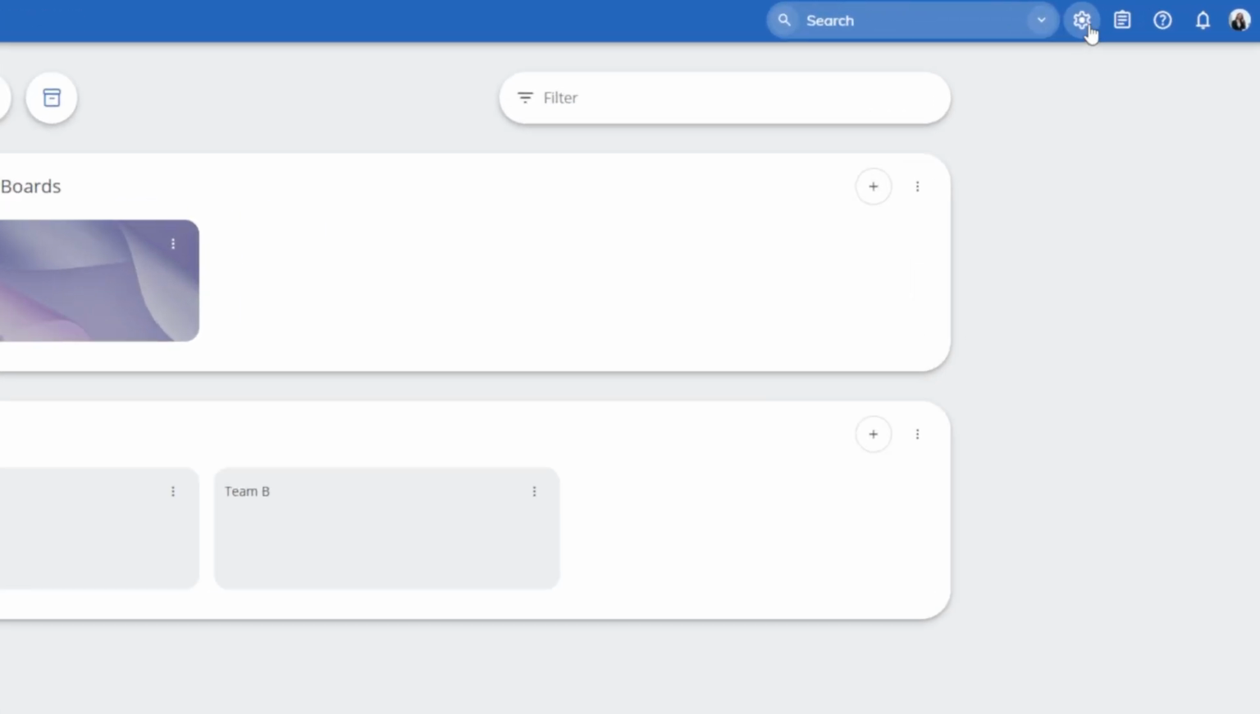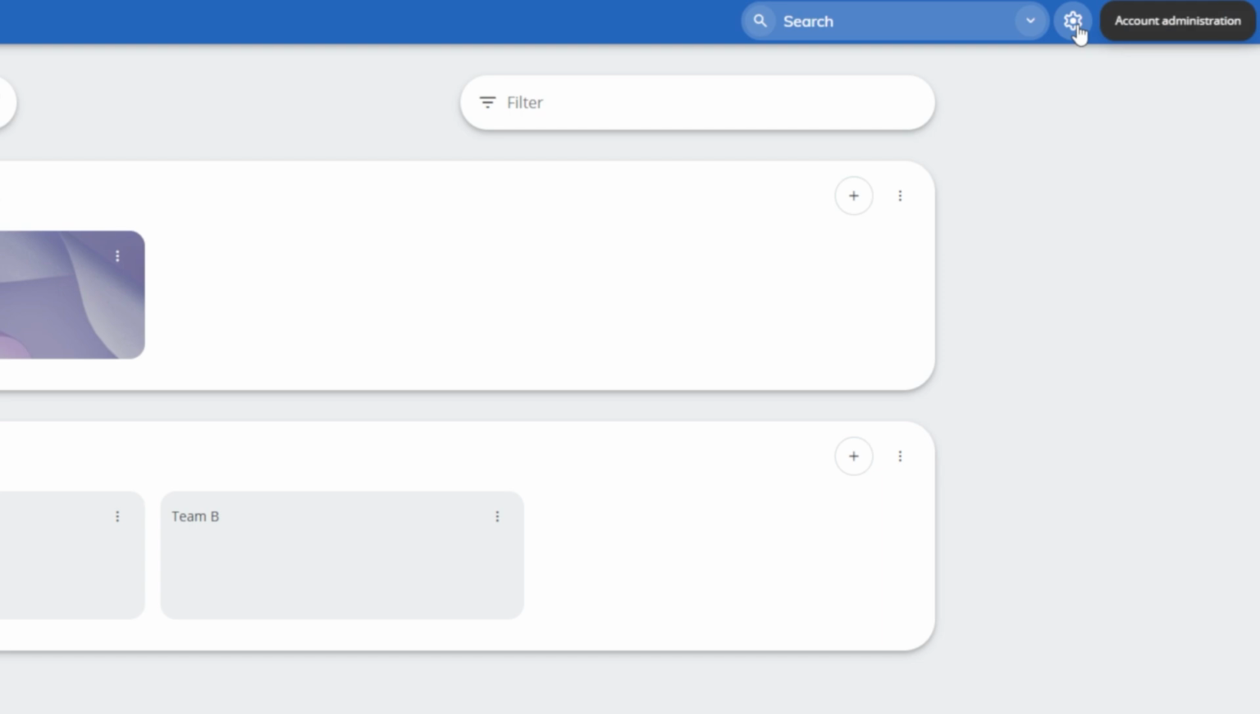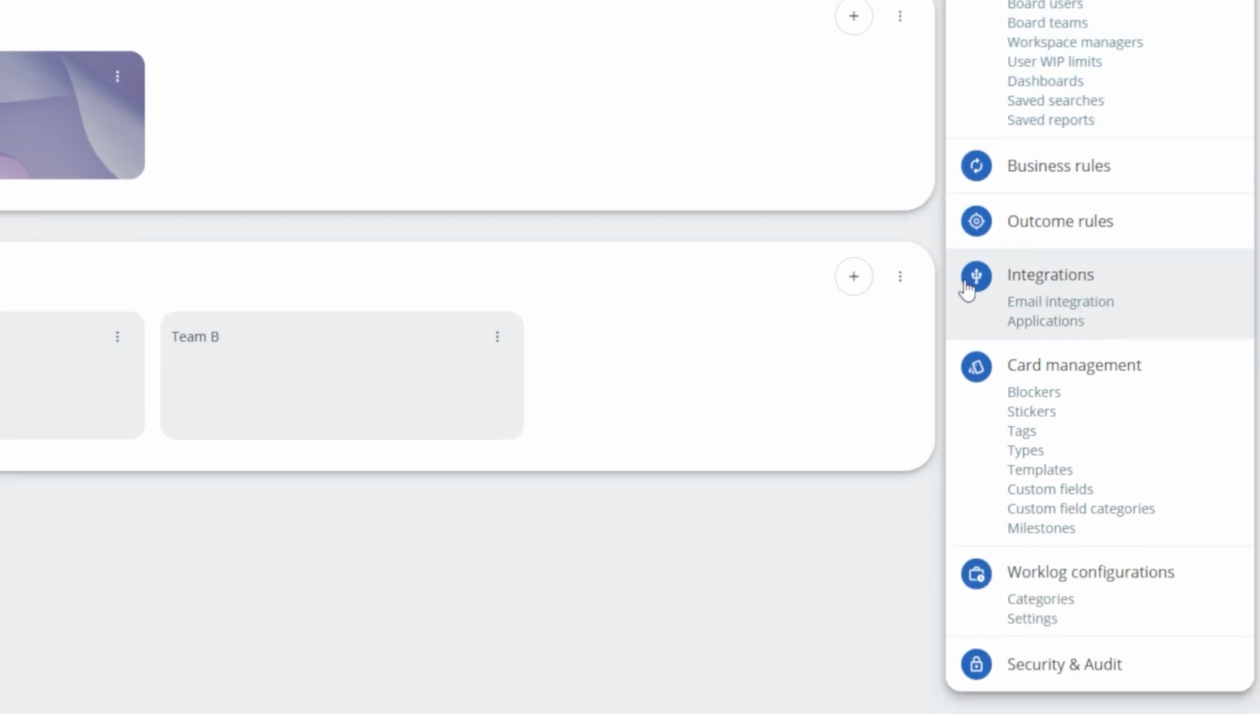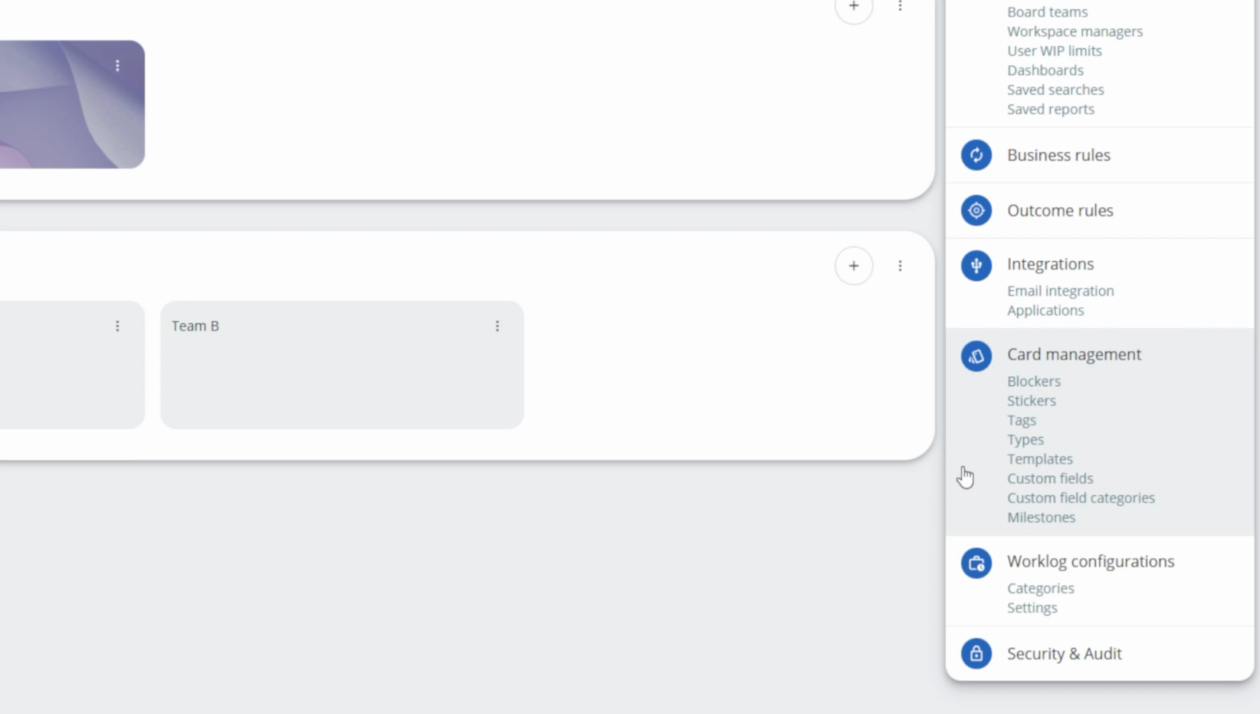And last but not least, we have the Account Administration section. This is where you can manage users and their access, group users into teams, set up automations and integrations, customize card details, configure security settings and audit logs. We'll have separate videos covering each of these features in more detail.